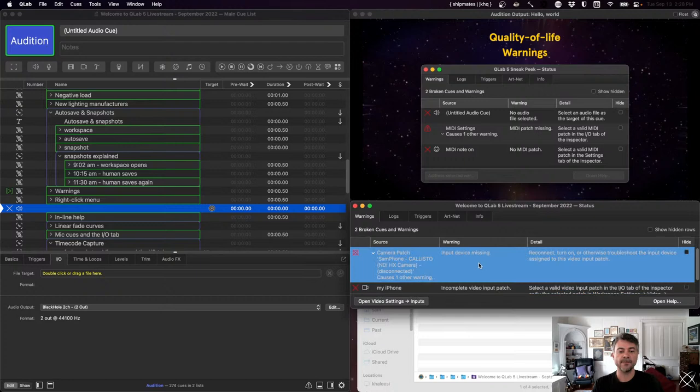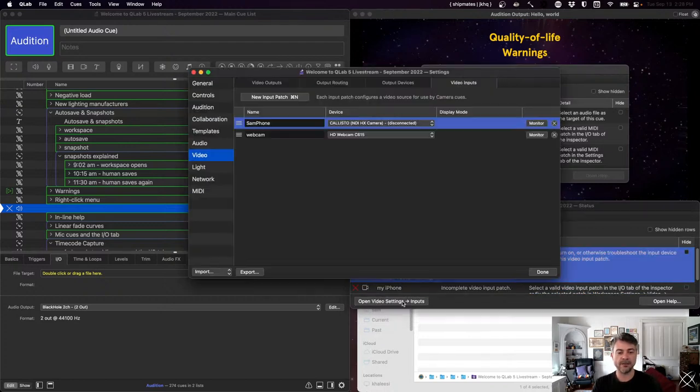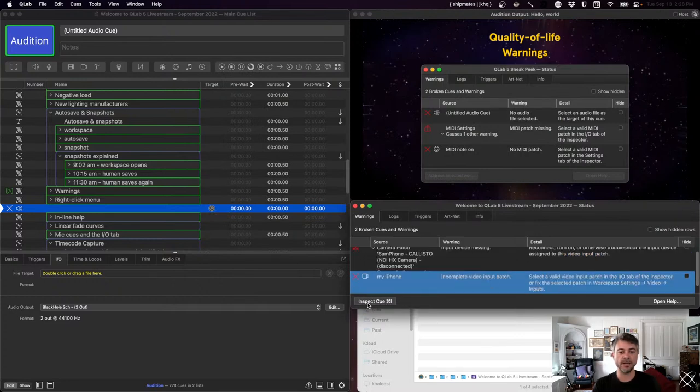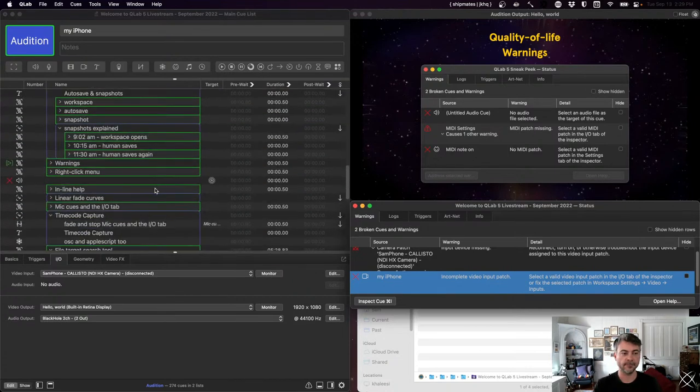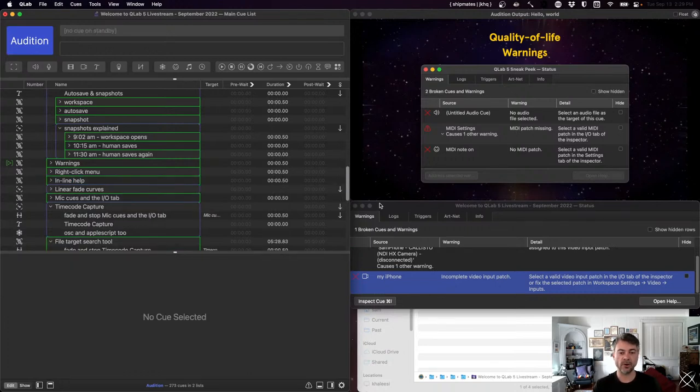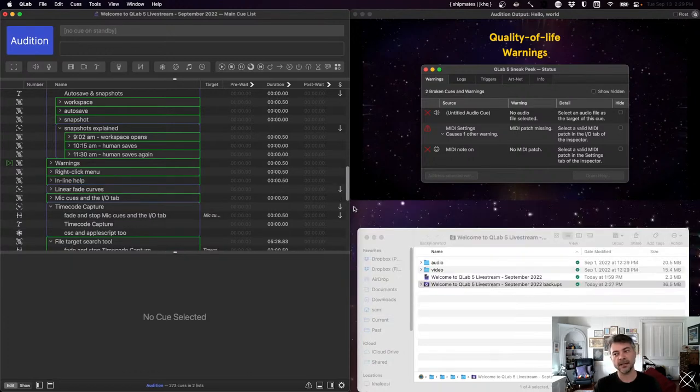If you select the patch warning, the button becomes a shortcut to opening the appropriate part of QLab's workspace settings window. If you select the queue, the button becomes the inspect queue button, which lets me inspect that queue. In any case, when you click open help, it opens a web browser and links to the appropriate part of QLab's documentation so that you can read up on whatever issue you're currently facing. Needless to say, that button only works if your Mac is online, because that's where the manual is.